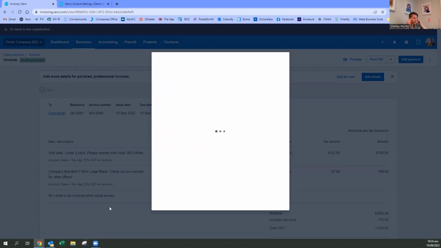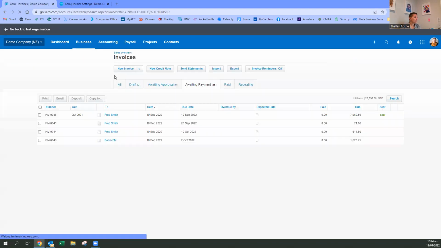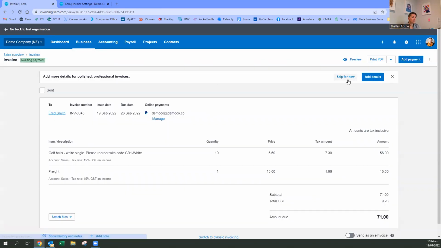So that's pretty straightforward. That's the process sort of from quote to invoice. If you needed to do a credit note, we can do that from here. We can do that from an invoice. So we can say, oh, Fred's decided he doesn't need these ones anymore.